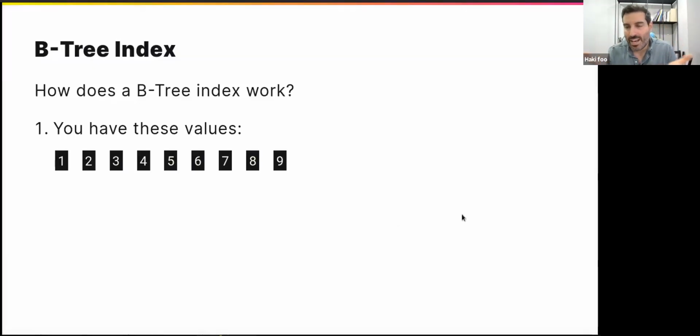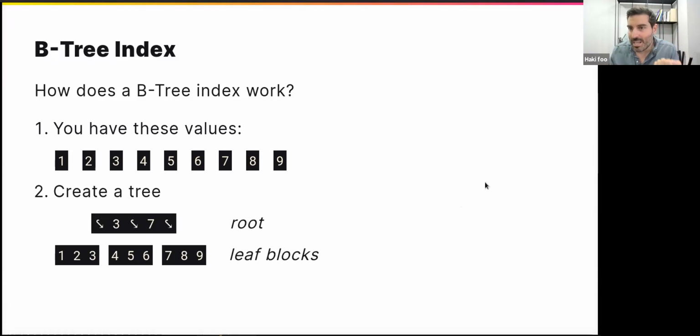Let's say we have these values 1 through 9, and we want to index them with a B-tree index. Like the name suggests, a B-tree index is actually a tree structure. And we have the root block. This is the terminology that is used by the database. So this is the root block, and this is how a B-tree works. Everything lower than 3 goes to the left block. Everything between 3 and 7 goes to the middle block. And everything greater than 7 goes to the right block. These low-level blocks are called leaf blocks because they are the leaves of the tree.